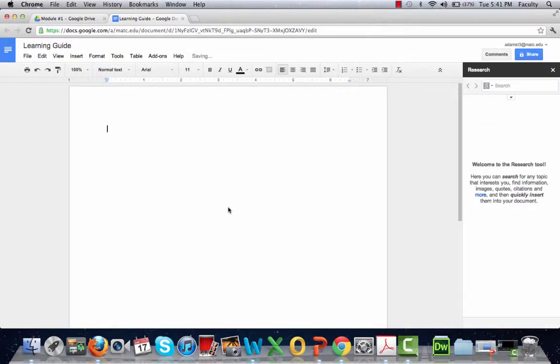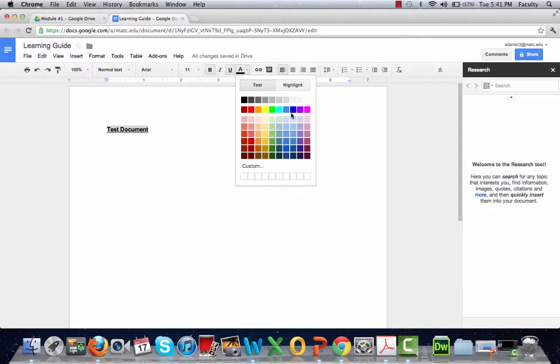And choose OK. And now this is a typical document that can be developed similar to a Microsoft Word document. You can type inside of this document. You can use other word processing features like bolding, underlining. You can change the text color. You can highlight.